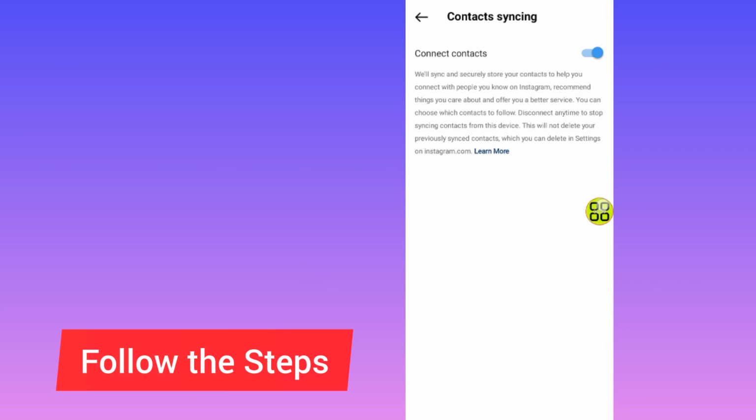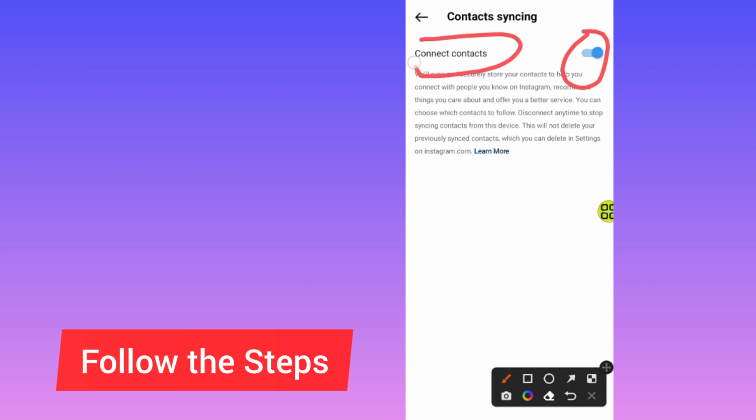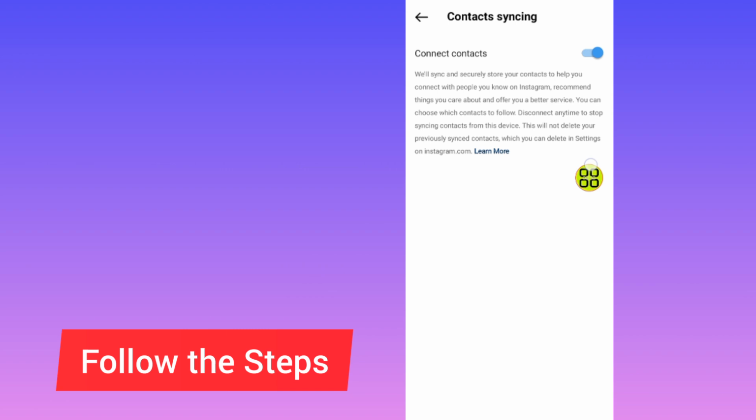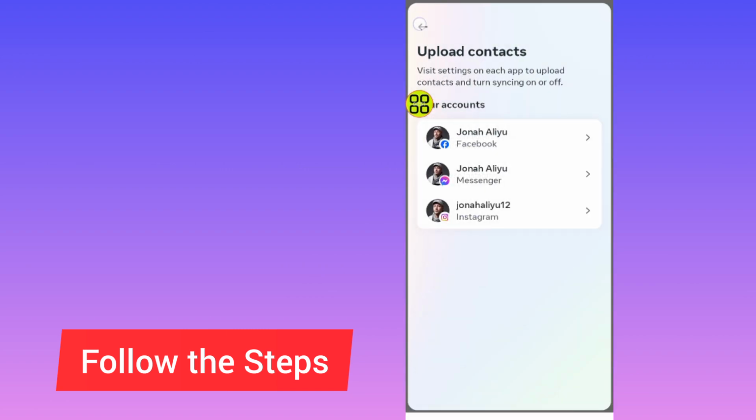After you select your Instagram account, make sure you turn on this option. As you can see here, it says Connect contacts. So if you turn on this option, now Instagram will show you all the people that are using Instagram from your contacts. So now all you have to do is tap on this back arrow, go back to home.